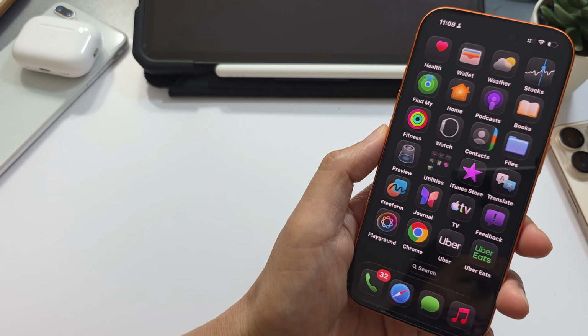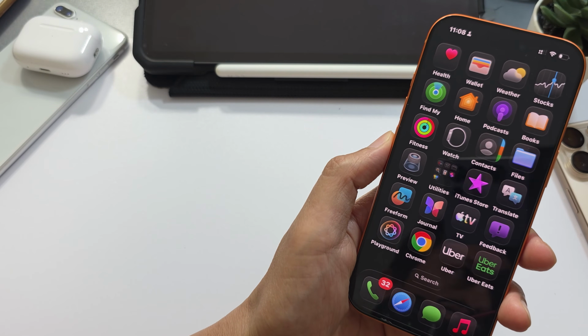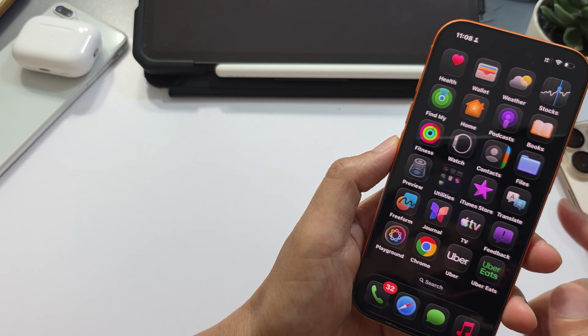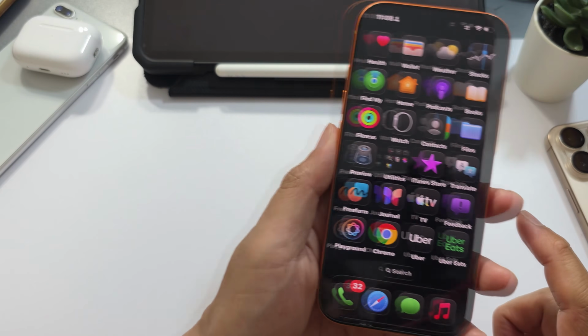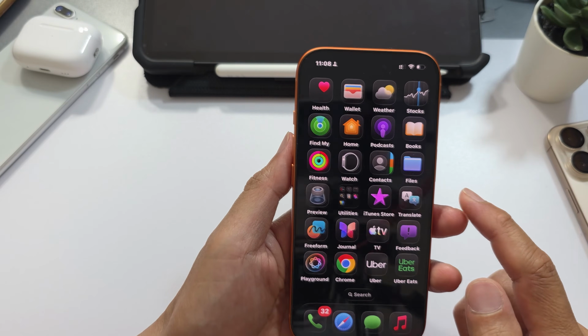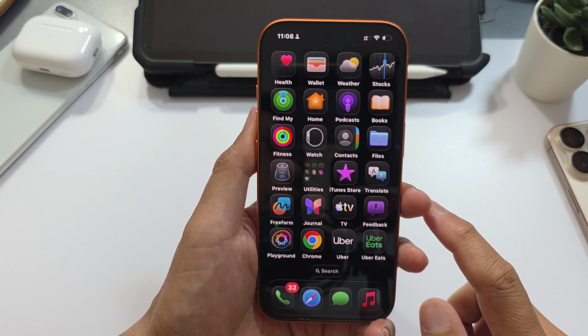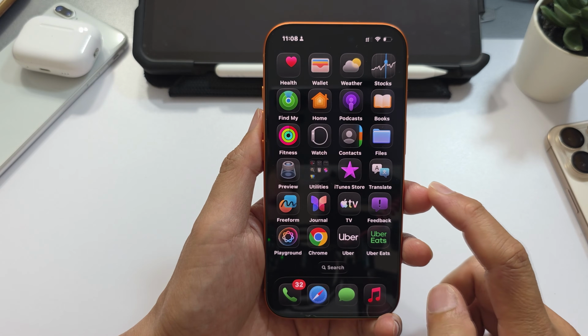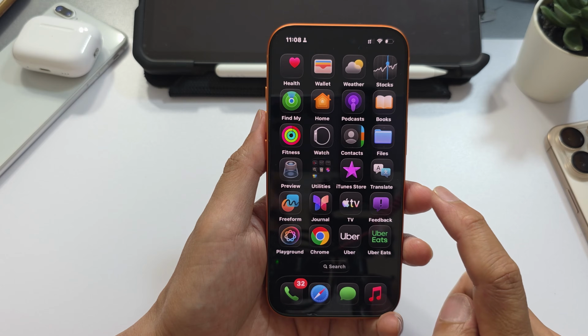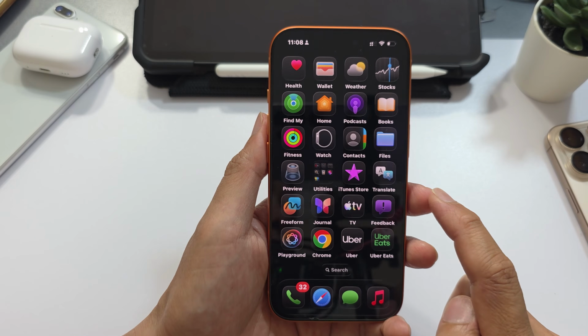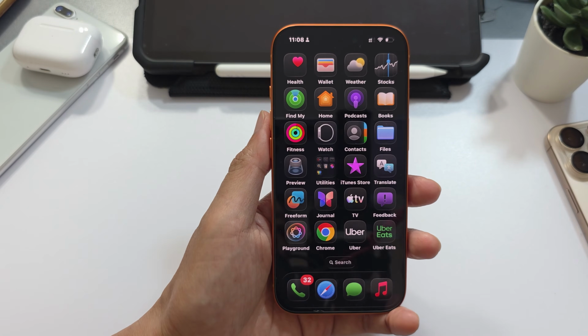Here's how you can customize the ultimate ultra dark mode on the iPhone running iOS 26 or later, including the new iOS 26.2 dark lock feature. Now follow each step and you'll get the deepest, smoothest, battery-friendly dark mode possible for your iPhone.